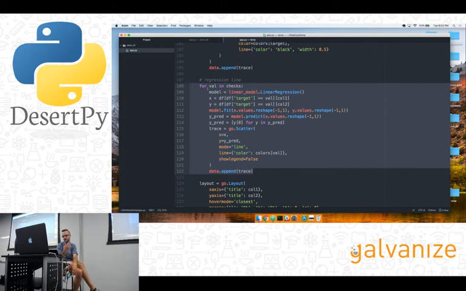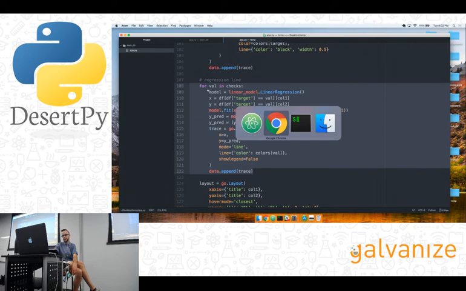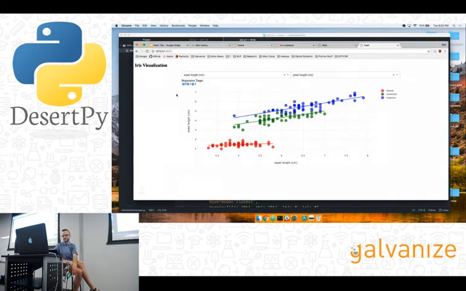But I thought it was kind of weird that I decided to do a linear regression trend line, because the whole point of the iris data set is to run classification algorithms and see how they play. But it's still fun to show you how this interactivity works.